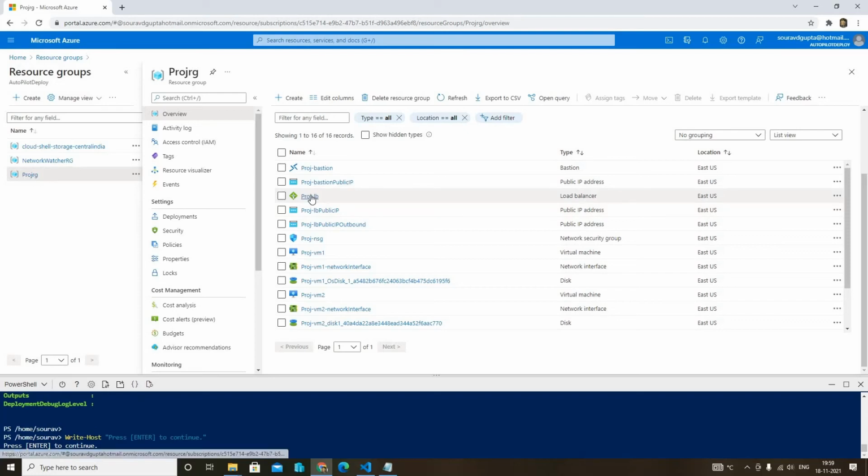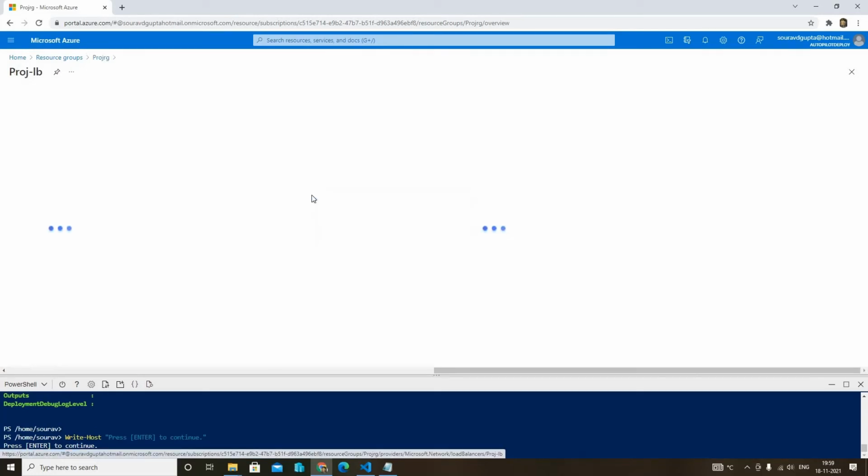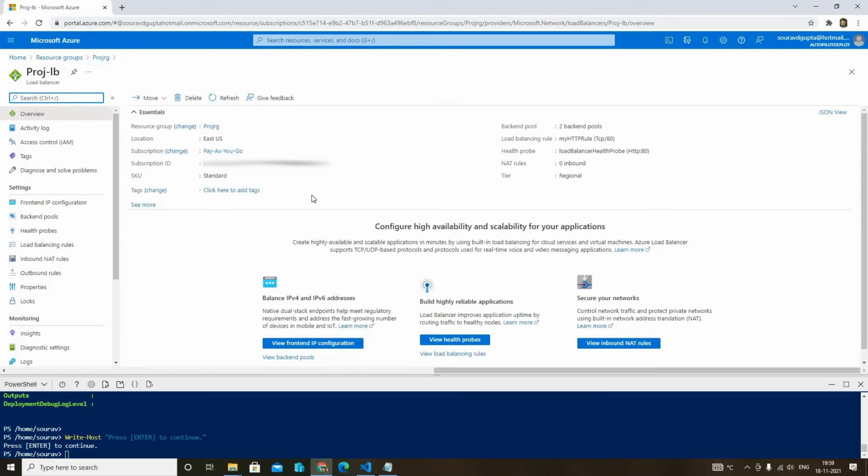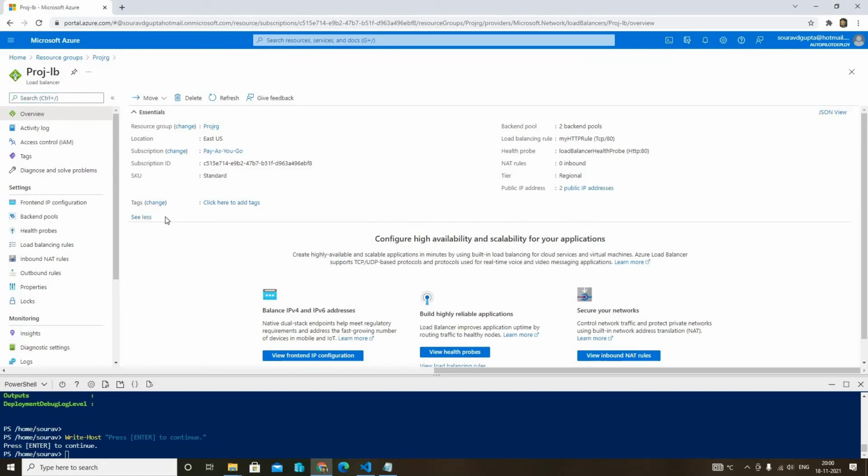I am more interested in seeing the load balancer, so I'll click on the load balancer. This is the load balancer, and this is the details overview page, and you can see that there are 2 backend pools, a health probe is there, a load balancing rule is also there, and this is a standard SKU. We have actually created a standard SKU load balancer here. This is recommended for production environments, and the location of this load balancer is East US.